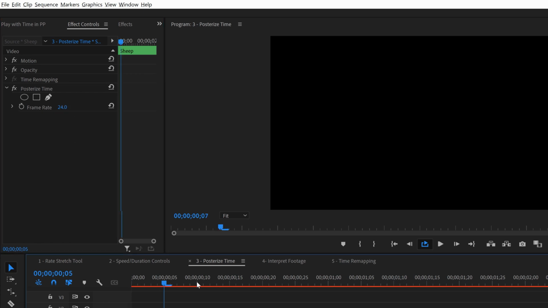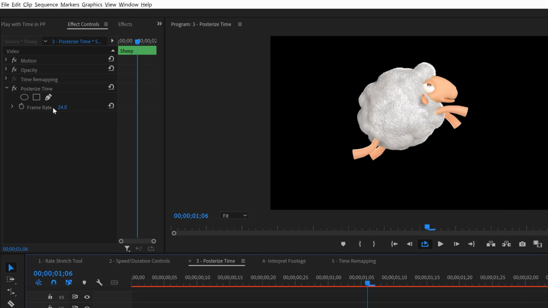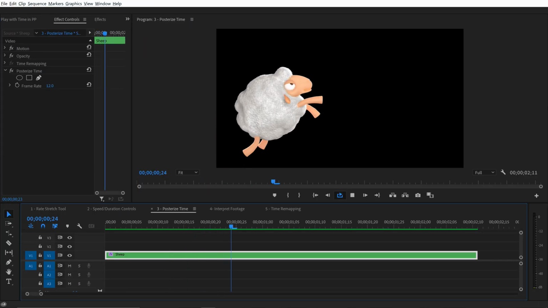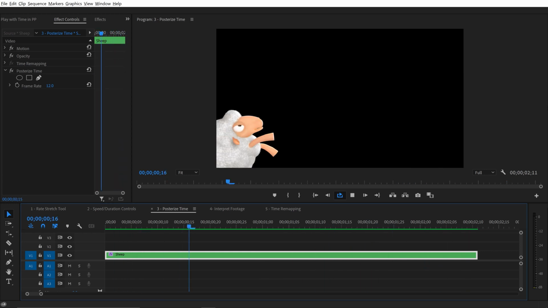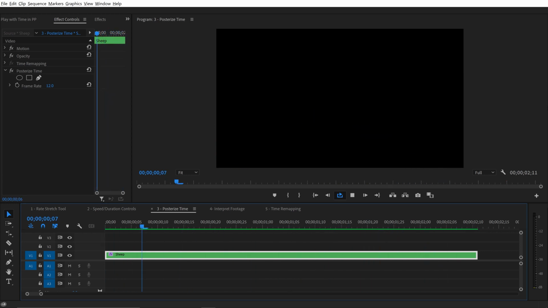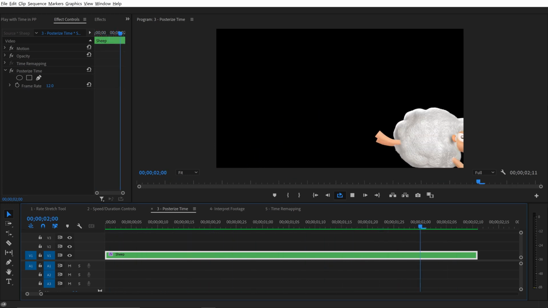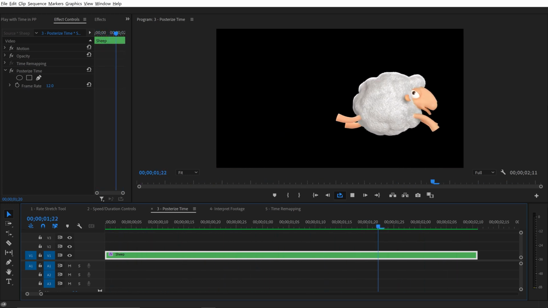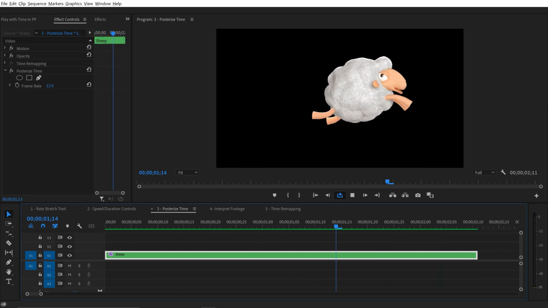24. So one thing that I like to do to give this more of a hand-animated feel is to bring this down somewhere between 12 and 18. Now you can see it gives us a totally different look. Once again, this really helps you stylize footage if you're, let's say, trying to simulate old film, or if you're even trying to take footage that was shot at 60 frames per second and bring it down to 24. This is really a great tool.